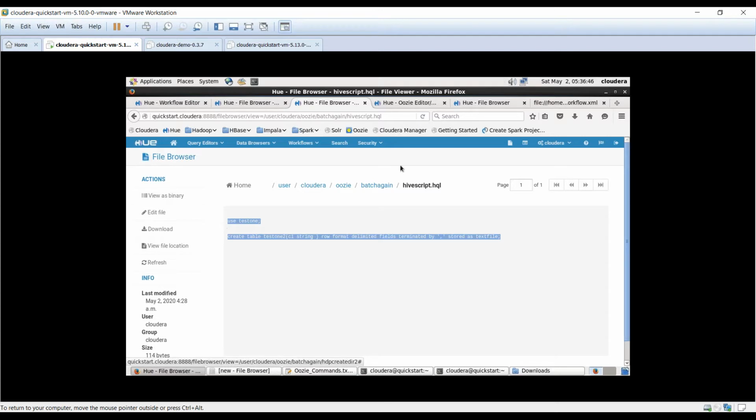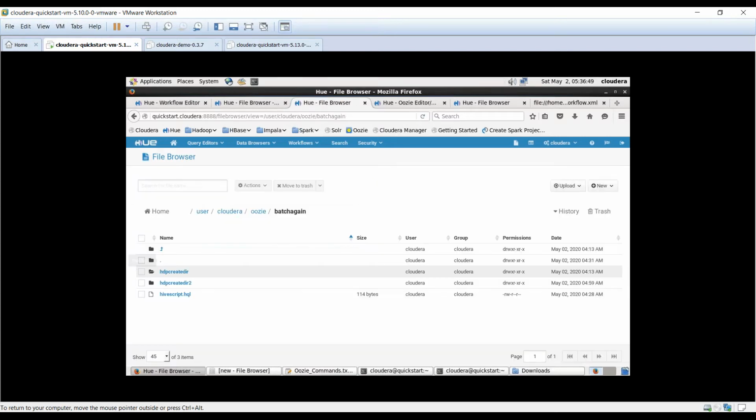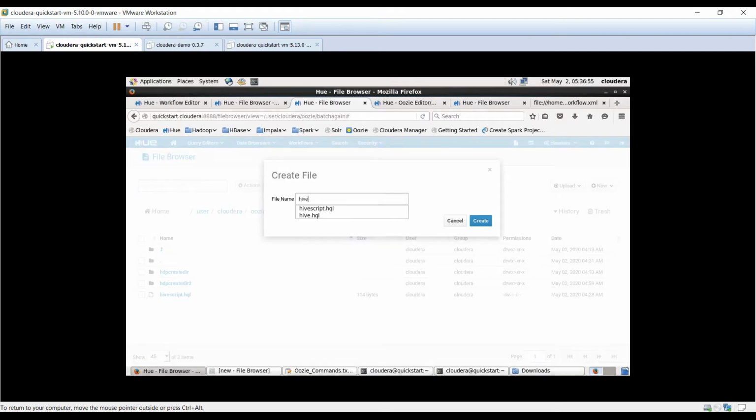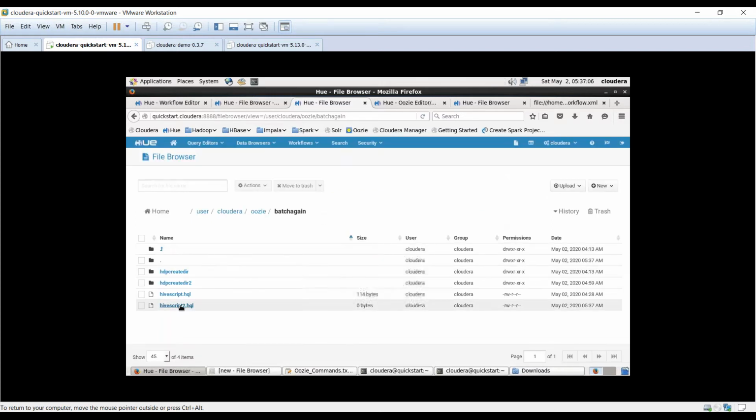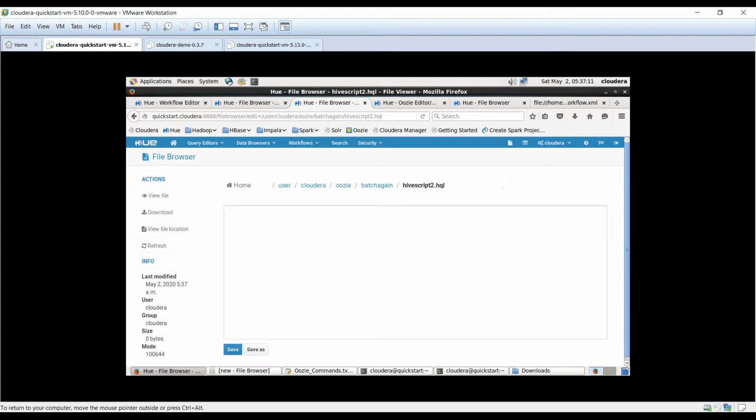Over here, what I have written, I just copy it and create a new file with the name Hive script 2. I'll create it, and then I'll edit this file, and I'm going to create a table with the name test3. That's it. So this is the path, user cloudera Oozie batch again Hive script 2.